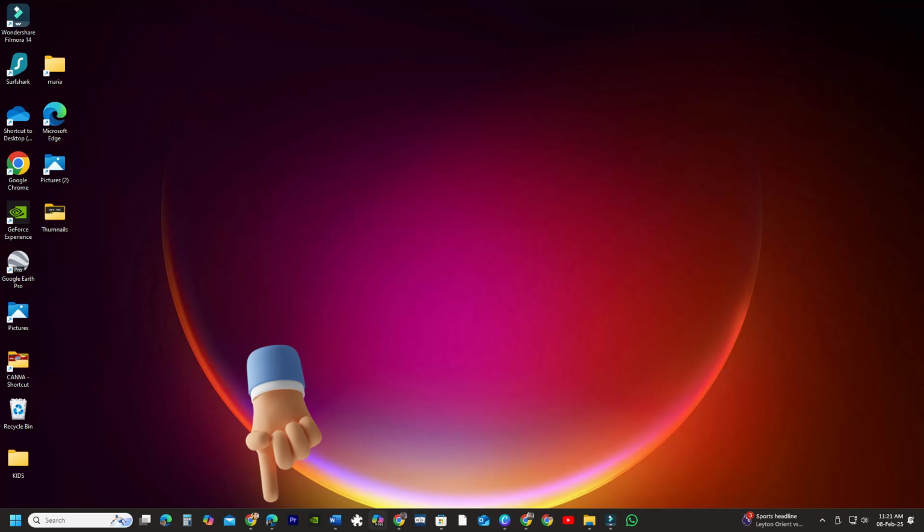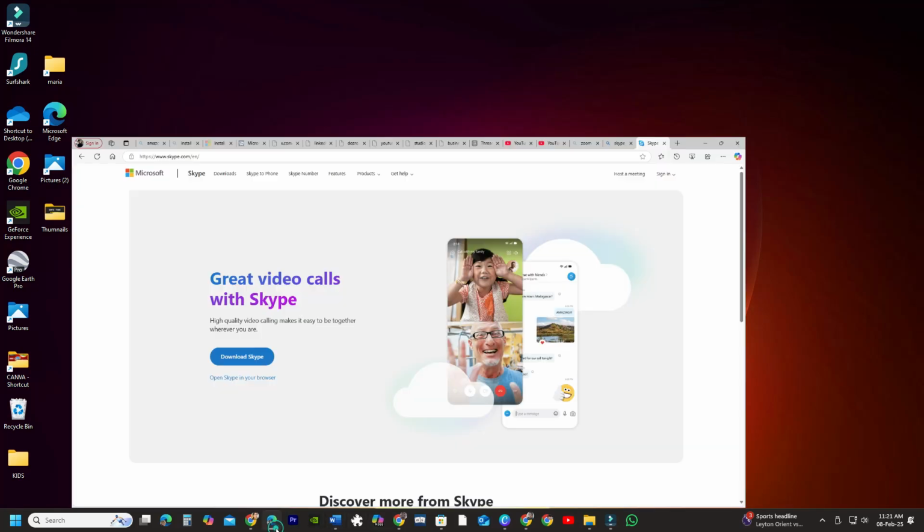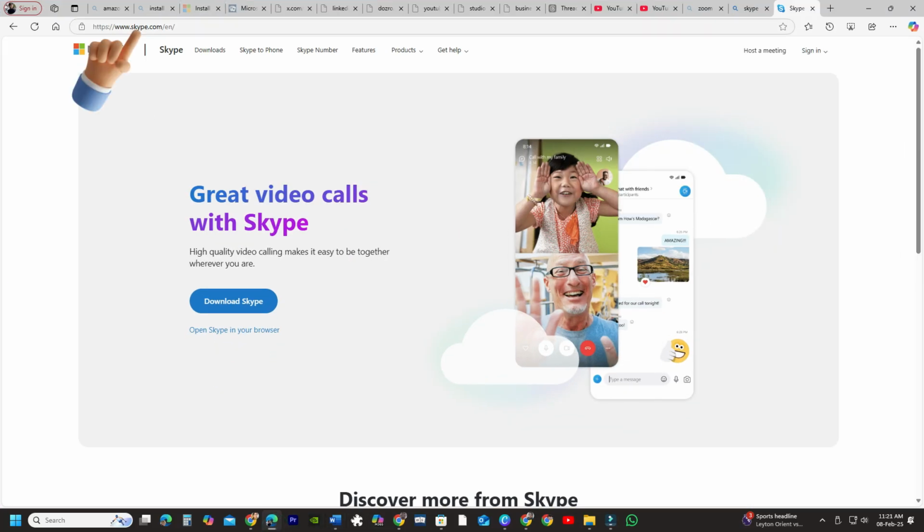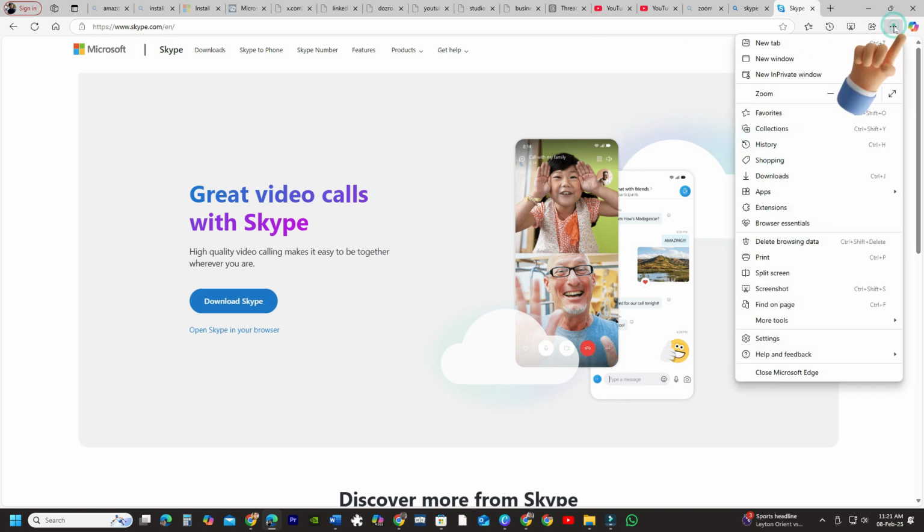To add the Skype URL with icon on desktop and taskbar using Microsoft Edge browser, navigate to the Skype website. Click the three-dot menu in the top right corner of the browser window. Although this option allows you to install the website as an app as well.